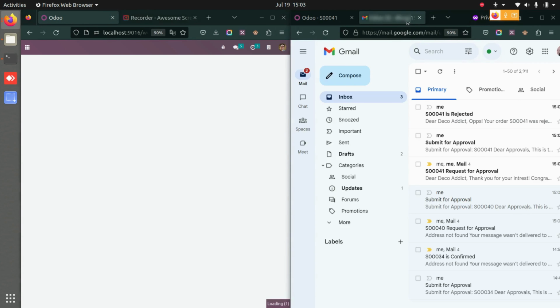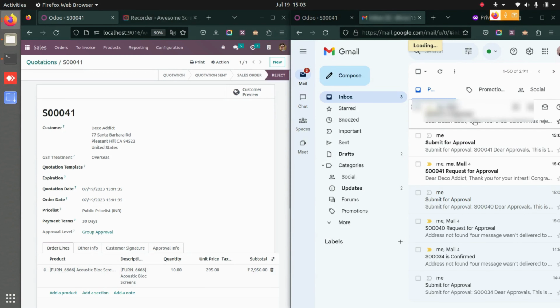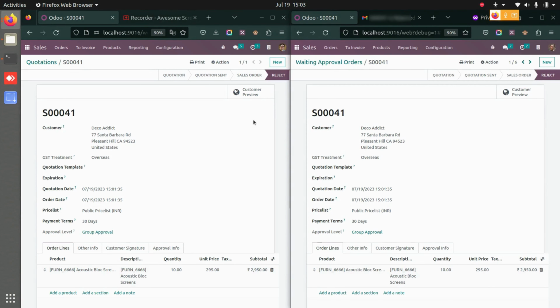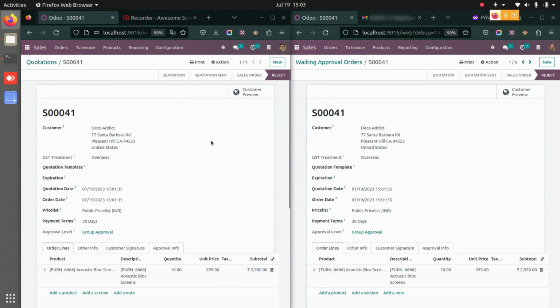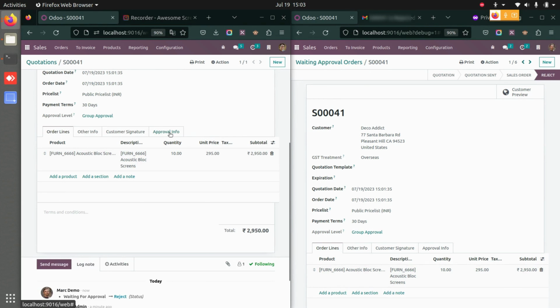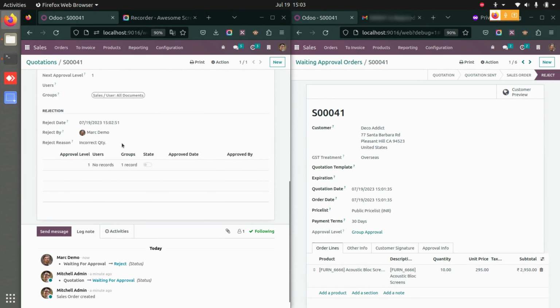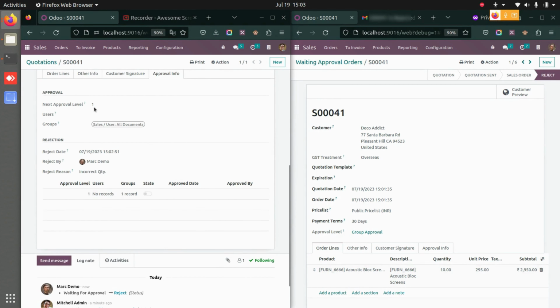So once you reject that, even if you approve, you will receive an email, but even if you reject, you'll be able to receive an email. So you can see that email over here, that sales order number 41 is rejected. Let's go back again, and you can see it has been rejected. You can see the status over here, that is rejected for so and so reason. So if I go to approval info, I'll be able to see all the details.